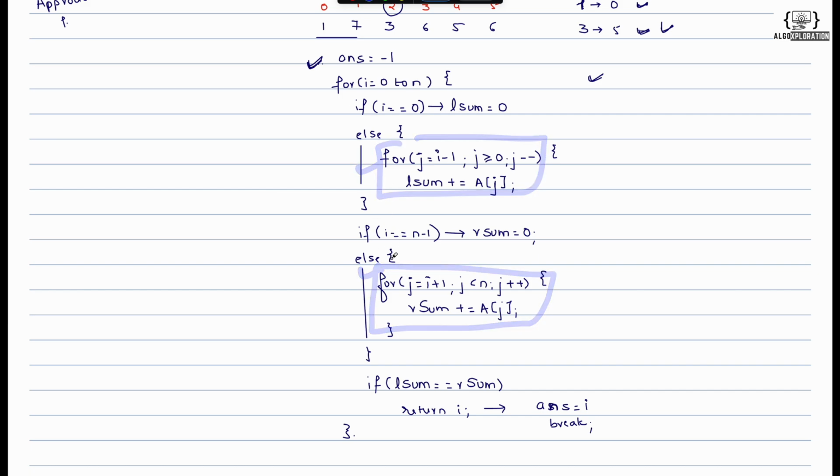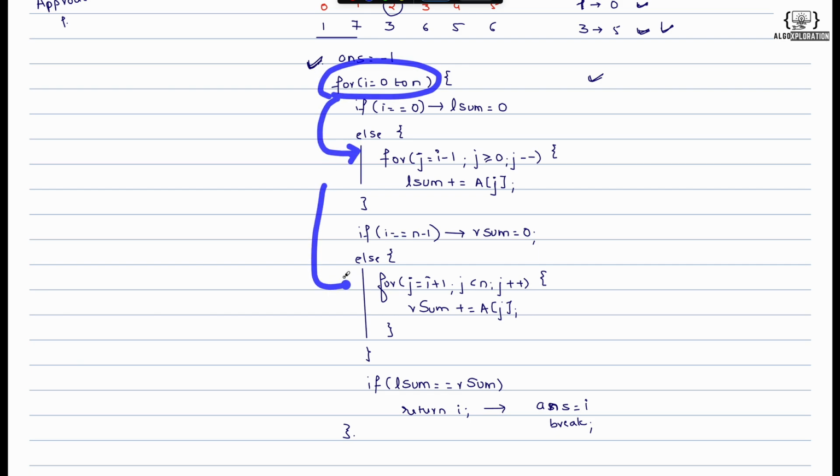So these will be running for n and n, but this outer for loop is dependent on this inner for loop, right? So the time complexity will be order of n square and the space will be order of 1, right? Now this is actually a huge time complexity, so let's try to optimize this.